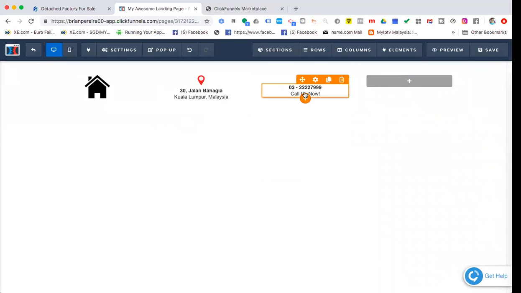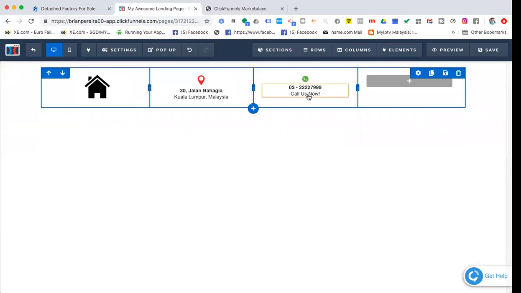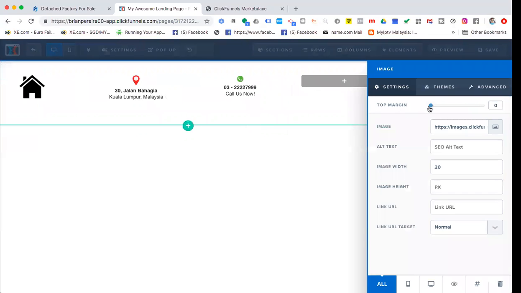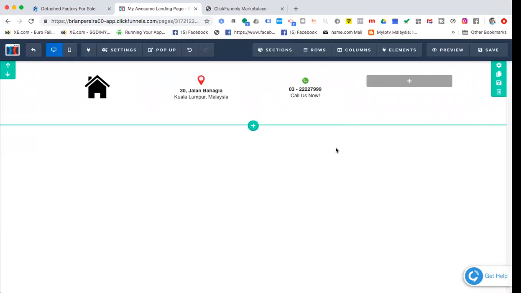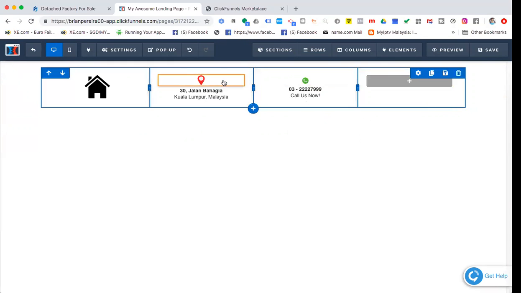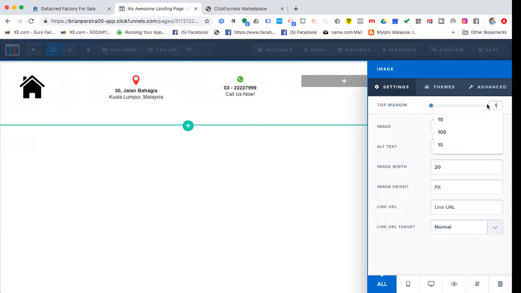But it doesn't look like it's at the same height. So what I'm going to do is I'm just going to add this top margin right here. So to make it more, it's a 5. Yeah, so you can adjust that as it goes. And now what I'm going to do is I'm going to make this 10.